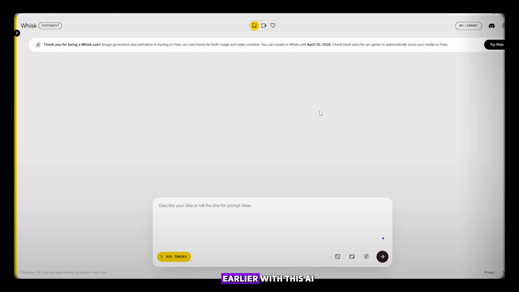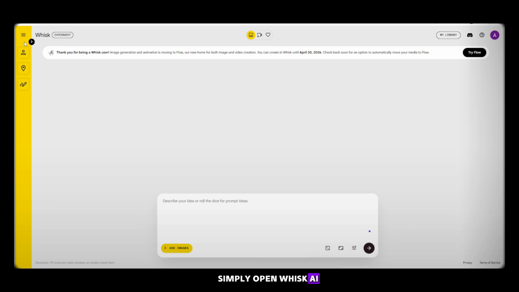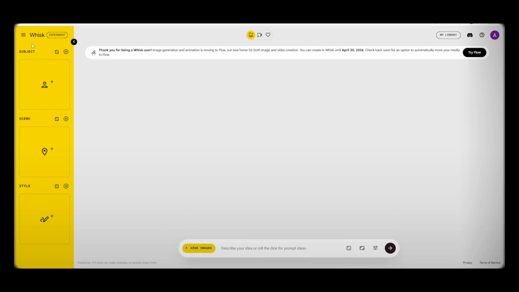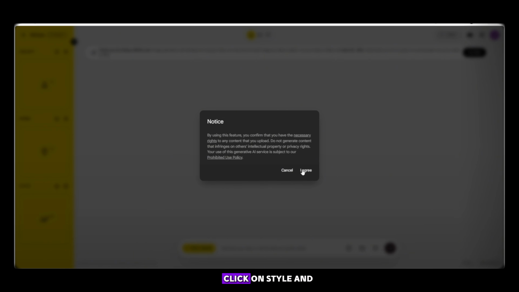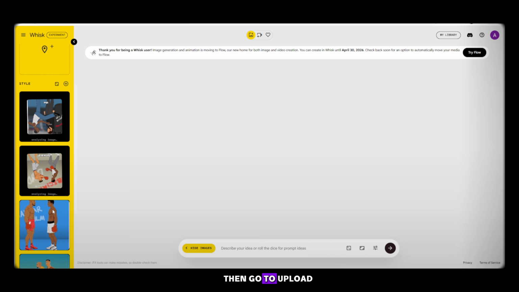As I told you earlier, with this AI system we can generate both images and videos. But today, for image generation, we will only use Whisk AI. Simply open Whisk AI. After opening the website, the first thing you need to do is log in to your account. Once you log in, on the side panel, you will see an option called Style. Click on Style, and then go to Upload Image.